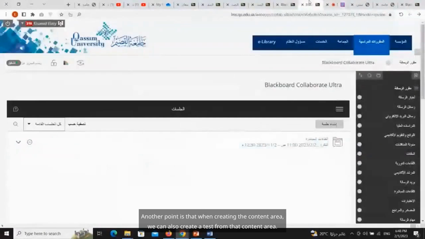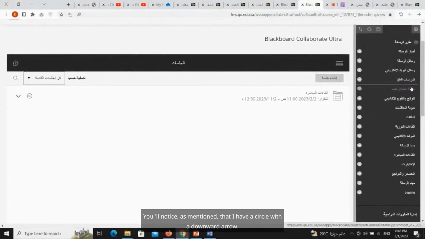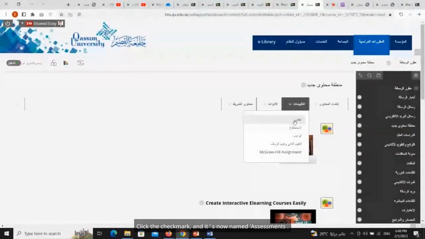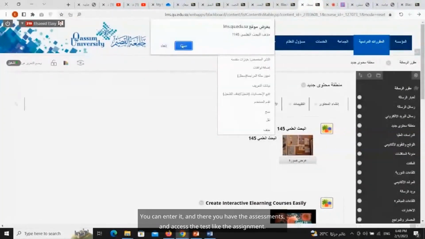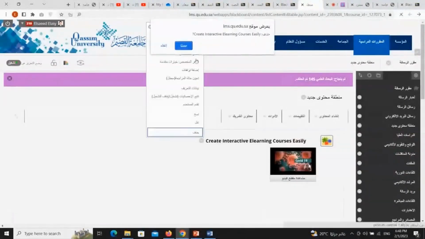Another point is that when creating the content area, we can also create a test from that content area. The content area can't just be called content area or new content area. You'll notice, as mentioned, that I have a circle with a downward arrow. Click to rename it to tests or assessments or any title you choose. Click the check mark and it's now named assessments. You can enter it and there you have the assessments and access the test like the assignment. You can start creating the test you want to set up.